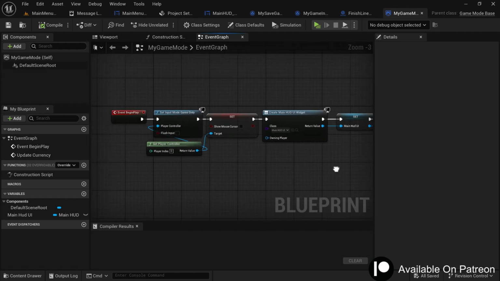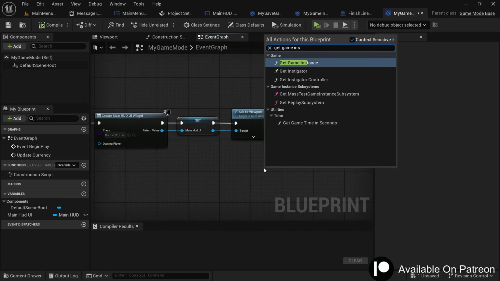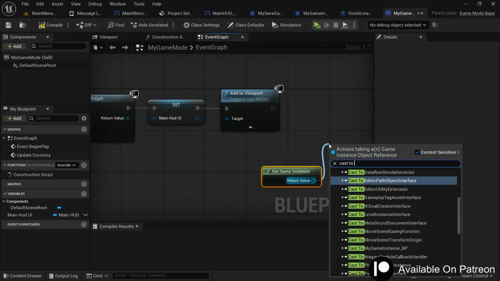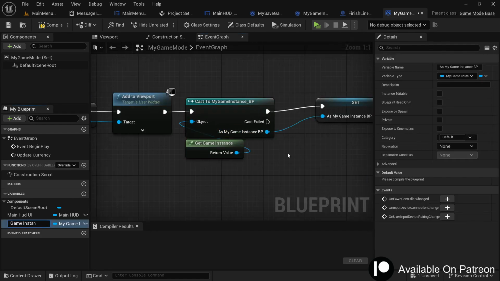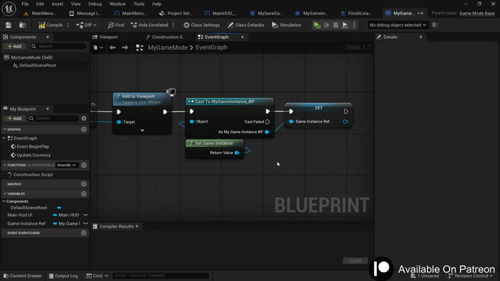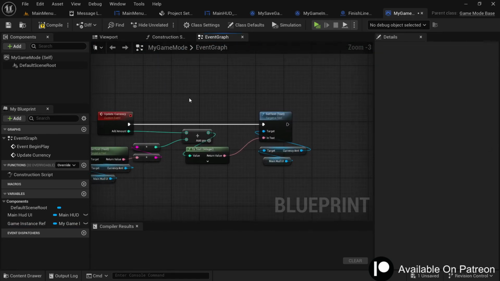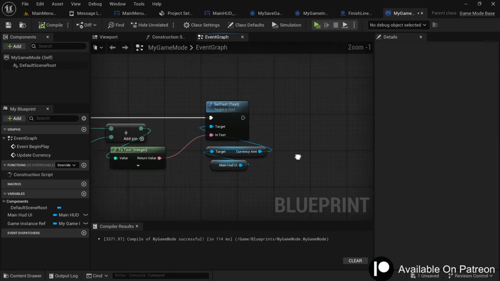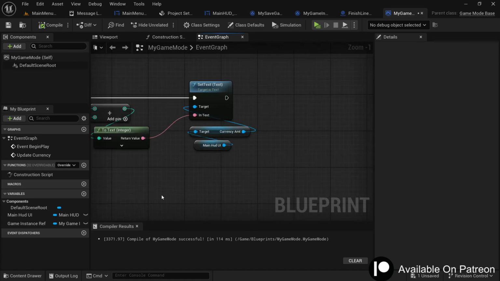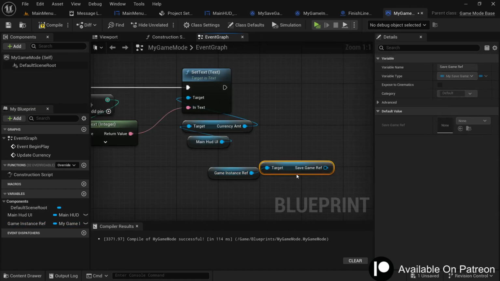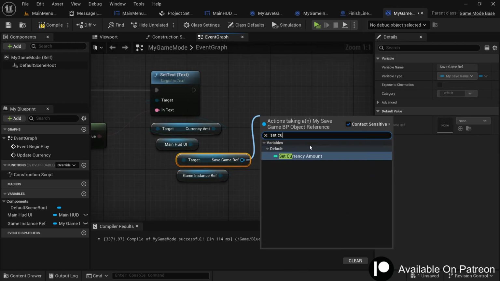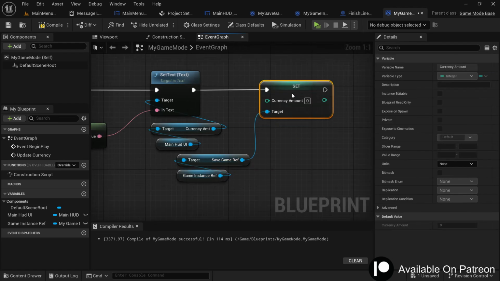But before that, on event begin play, get the game instance and cast to my game instance. Then promote this to a variable and call it game instance reference, just like this. Now let's come down here, and I want to save every amount we collect. So for that, get the game instance reference, and through this get the save game reference, and through the save game we are going to set the currency amount. In this variable we are going to save all the currency amount.